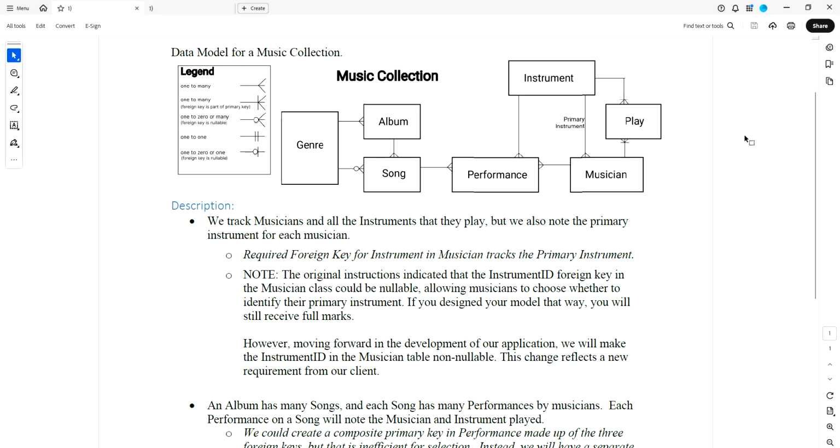So in my posted solution here, I don't have the foreign key for the instrument inside the musician class labeled with that little O or the 0 on there to indicate 0, right? Making it a nullable foreign key. So I've added a comment here to help explain that, right? So we track musicians and all the instruments they play, right? The required foreign key for instrument in the musician tracks the primary instrument of the relationship, right? So I have a note there. The original instructions indicated that it could be nullable, okay, allowing musicians to choose whether to identify a primary instrument.